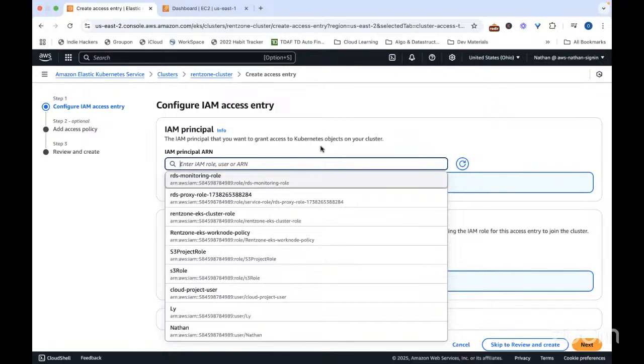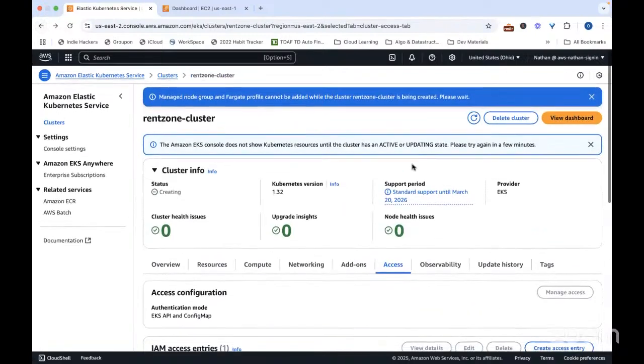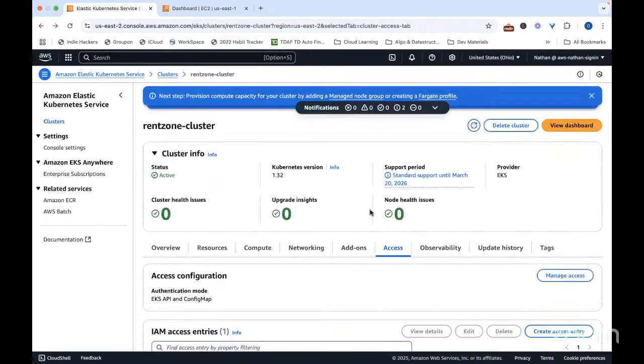Oh, yeah, okay. Thank you, Ridwan. I didn't even realize you can add it from the console. Yep, so it's active now. Okay, perfect. So now let's create the node.